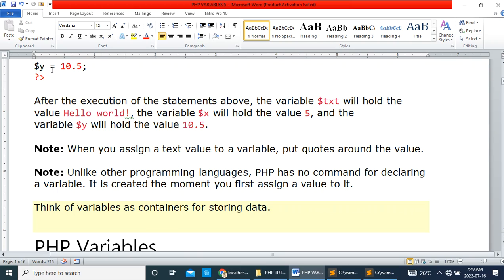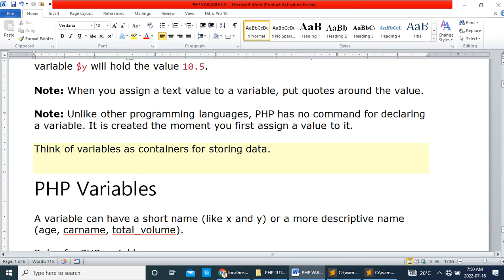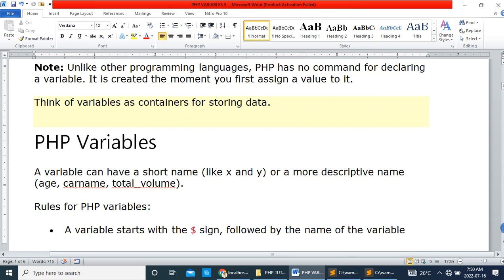For instance, now variable y here, we assign a value 10.5, so it is created the moment you first assign a value to it. A variable is created the moment you first assign a value to it. So always think of variables as containers for storing data. Okay, a container for storing data.